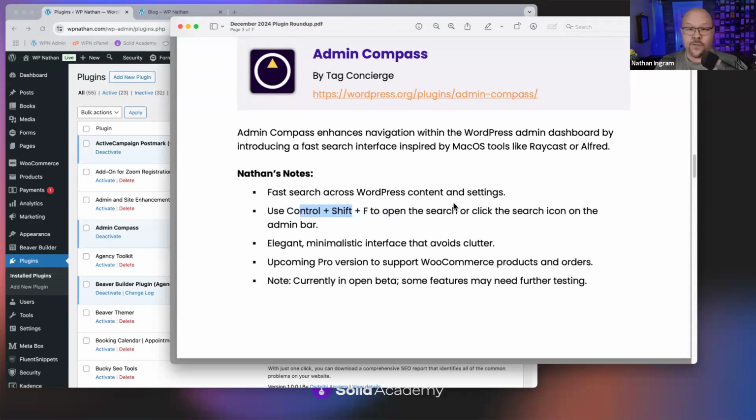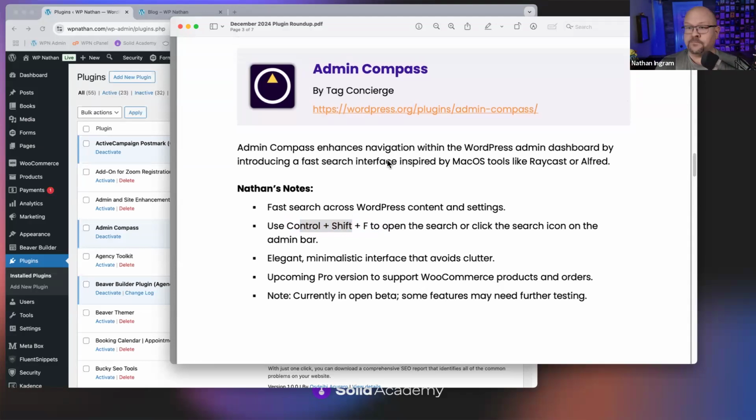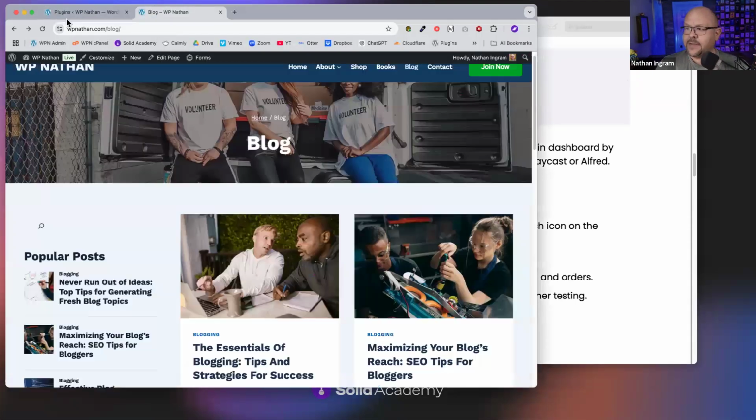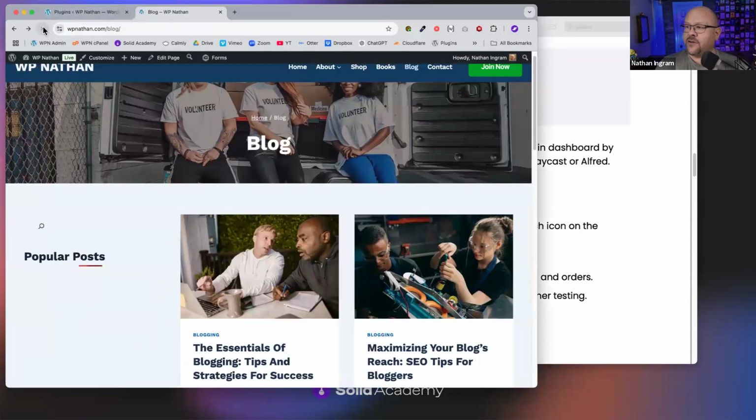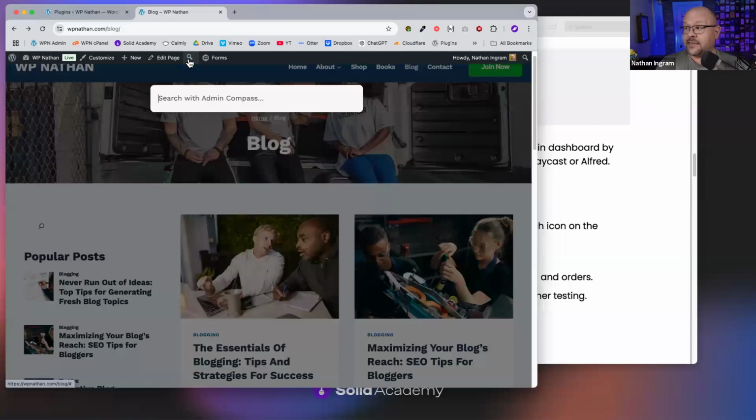Pretty neat. So any questions, comments about Admin Compass? Maybe one to play with. Q, is it only for the dashboard? Yes, it is for the dashboard. I say that, but I don't believe it works on the front end of the site. Well, sure enough, it does.